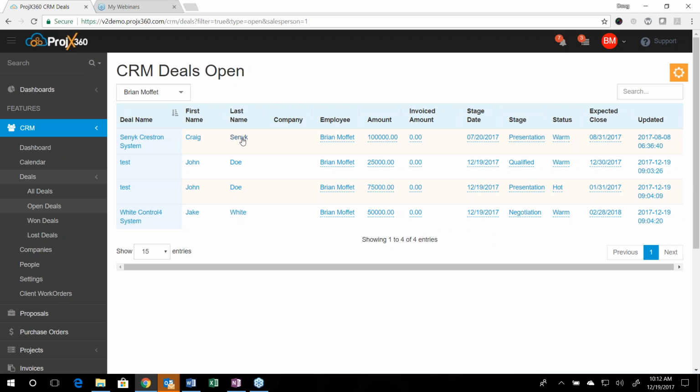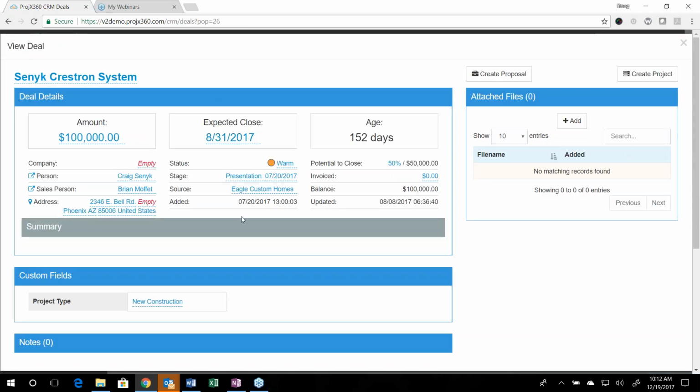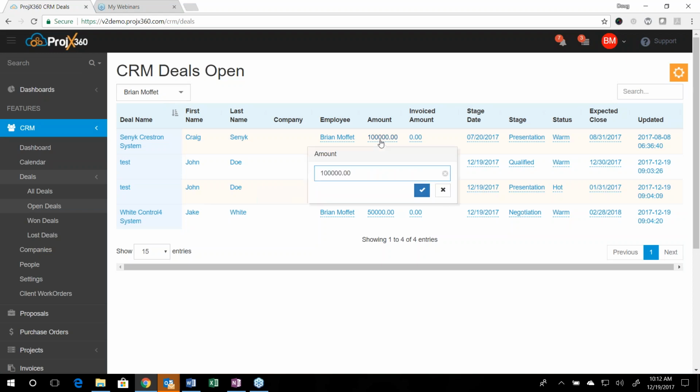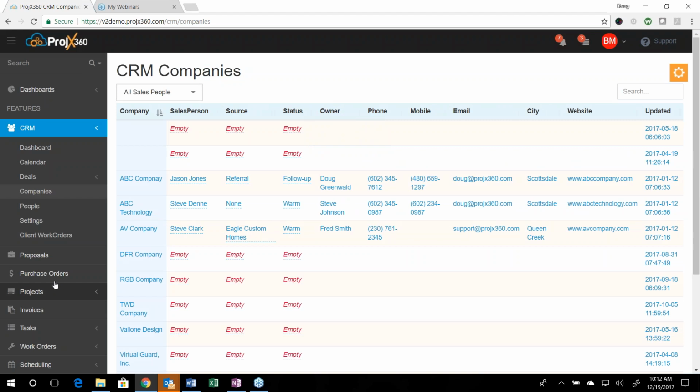So if I want to go into this Craig Sennett, I can click on it and it opens the deal and gives me all the deal information right here. But when I X out of it, I'm still on my filtered search that I did for open deals by Brian Moffitt. And again, a lot of X-editable features on here. So that was a nice big enhancement that we did too. Companies, same concept. You can do that.